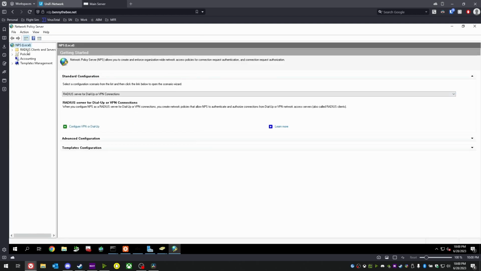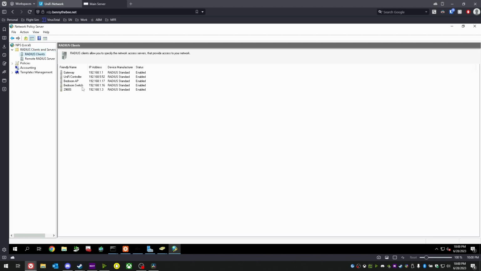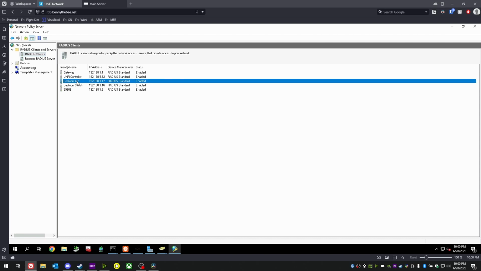So from here, you're going to want to go to RADIUS Clients and Servers, go to RADIUS Clients, and you're going to want to add all the APs at least in here. I have more just in case the requests come from everywhere else, but the only thing I've seen it come from in the logs are the APs. So just make sure you have the APs that are broadcasting in here.